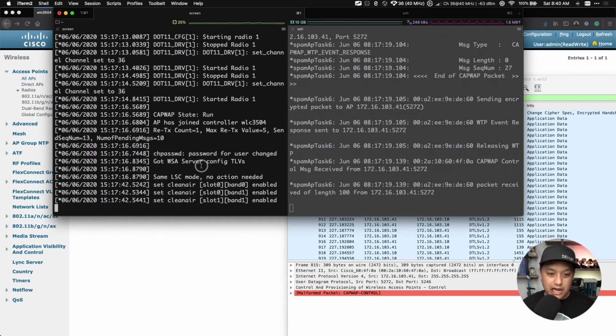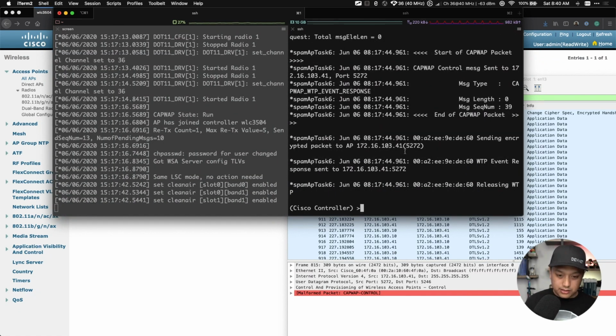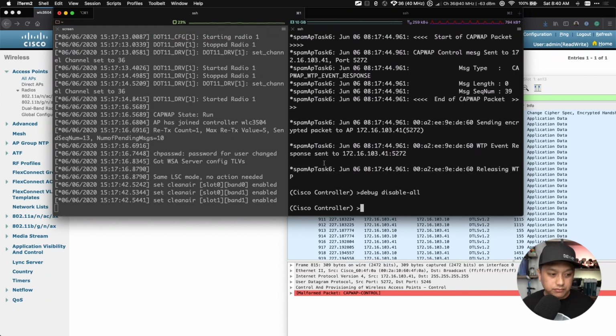All right, so the AP is fully joined to the controller. We've got a good setup here. So first, let's do debug disable all on the controller.